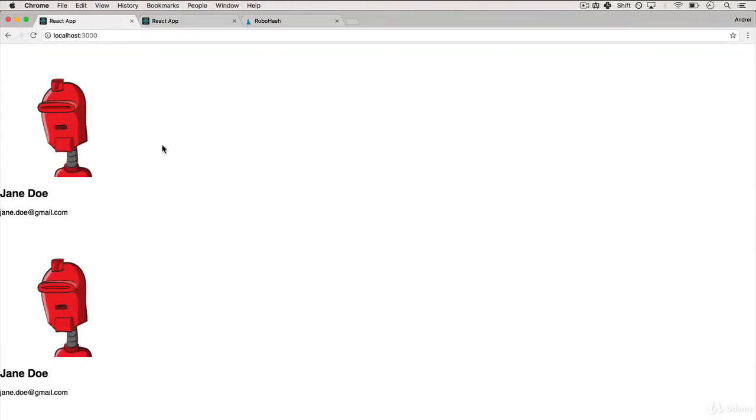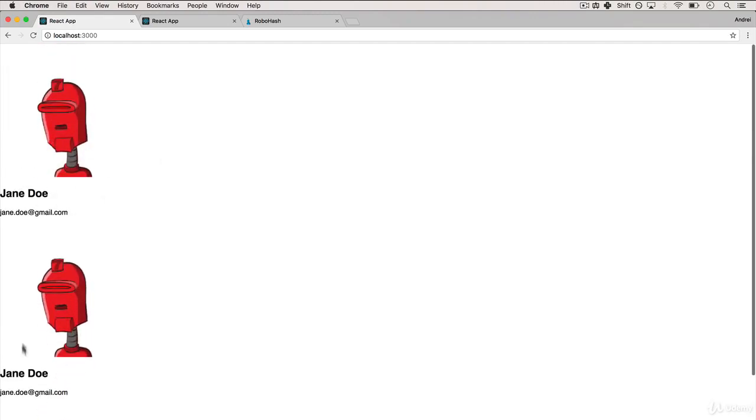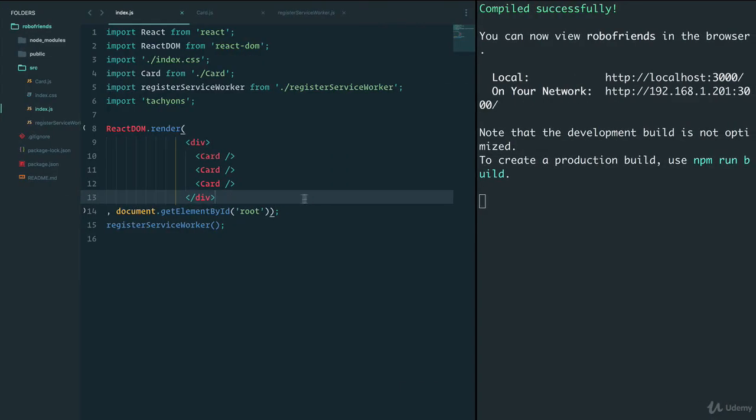Save, and look at that. We have multiple cards now. They're each their own component. Okay, but let's add some styling to this just to make it look nicer. Again, because we have tachyons, we can use some really nice syntax.